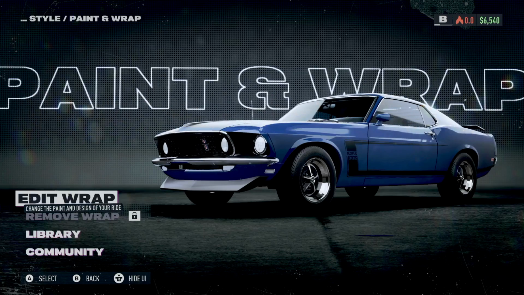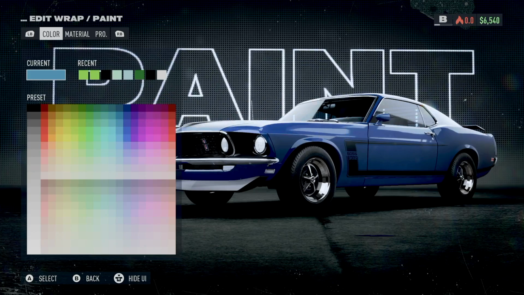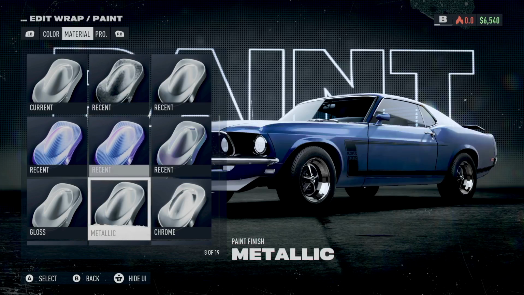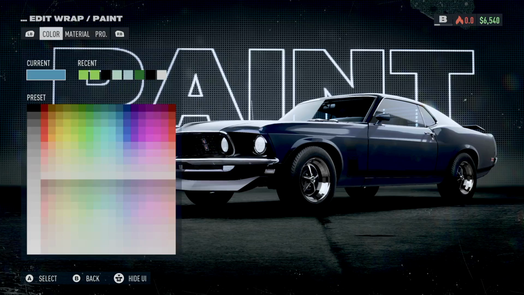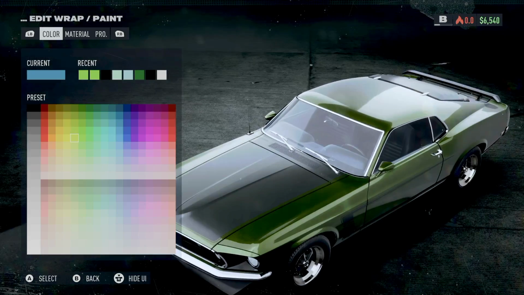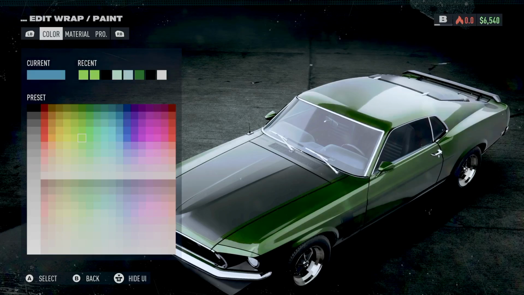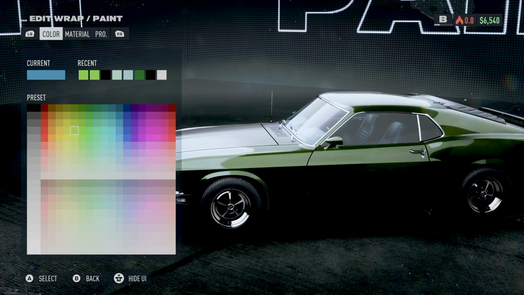So I'll go paint and wrap, edit wrap, and now I'm going to paint it first. So paint is pretty simple. You can go with a colour or you can go with different materials here. So let's go between them. So LB and RB goes between these different things. So if we go with just colour first, if you just want a boring standard colour, which is all I picked for the one I did, I can't remember what green it was, you can go with one of these and you'll see it on the car, and then you can just sort of pick one that suits.